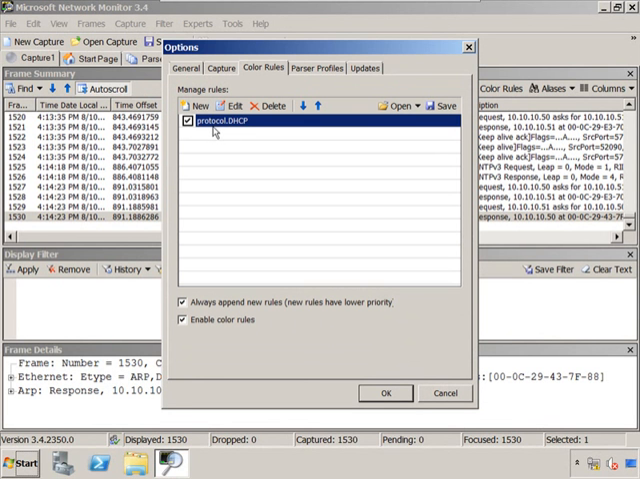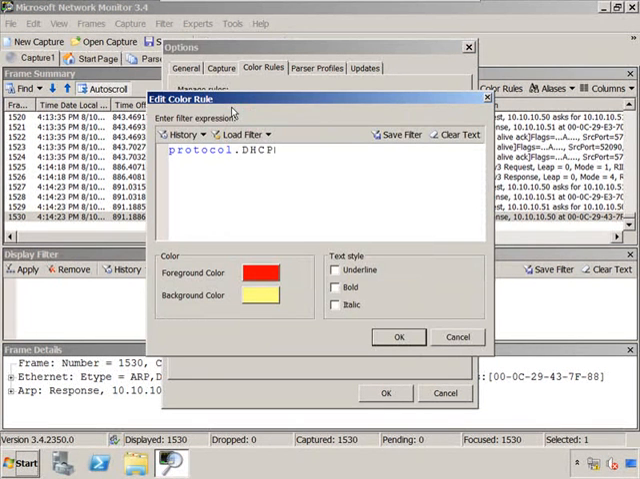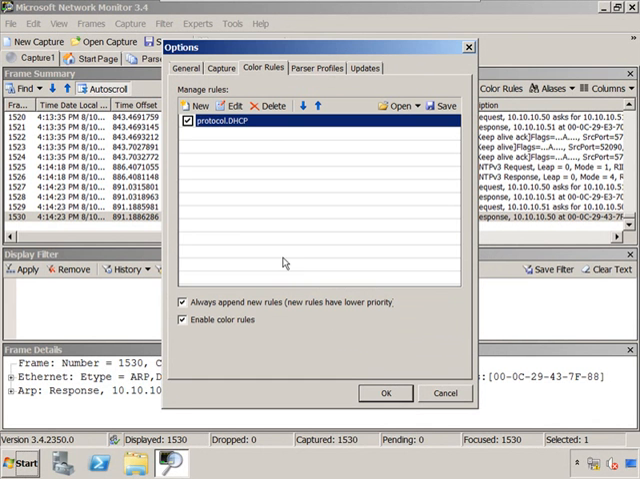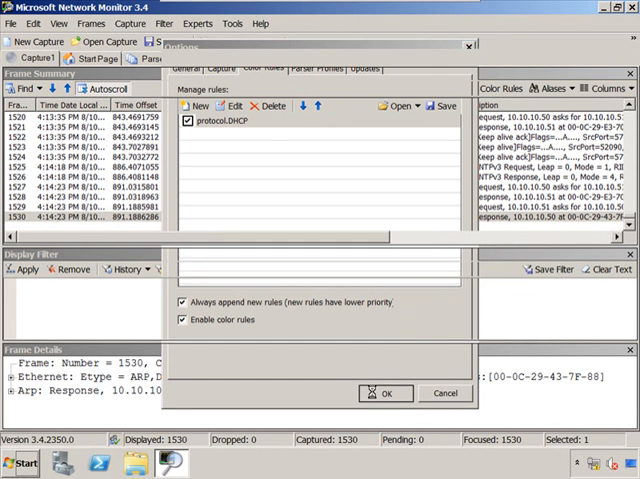We now have protocol DHCP is set. If we wanted to go in and change that, I'm sure you can guess what you would click. That would be Edit. Opens up to the exact same screen we were just on, so you can change it. You can add to the filter if you'd like to say also include DNS traffic, or you could change your foreground and background colors. We'll pop over here and click OK.